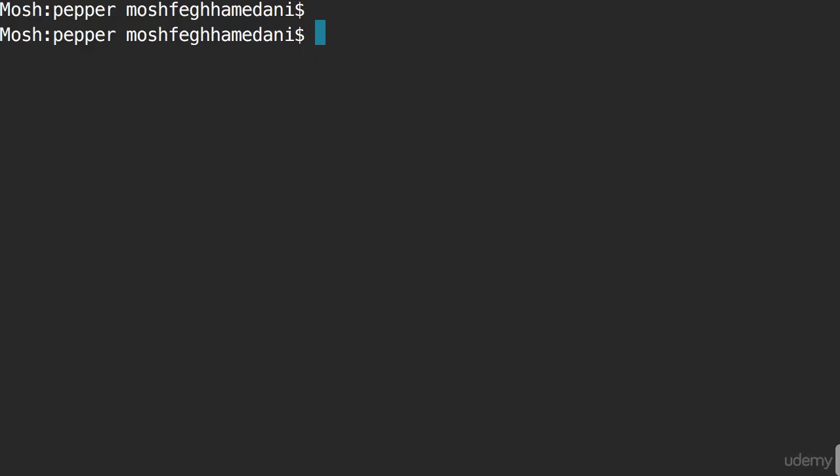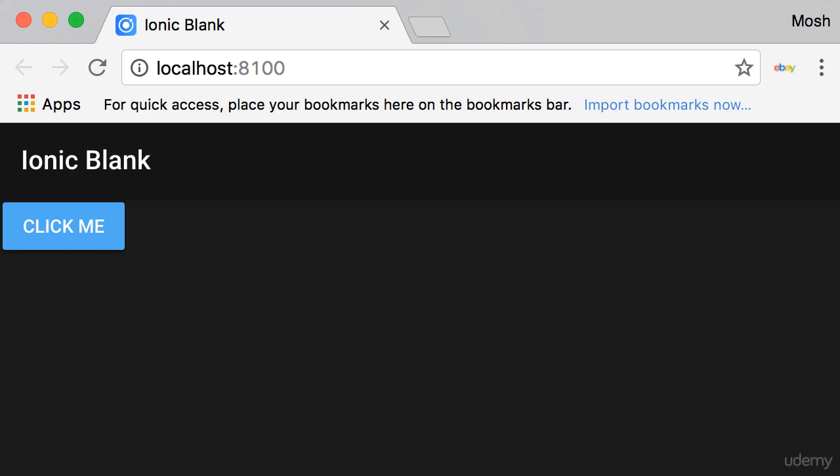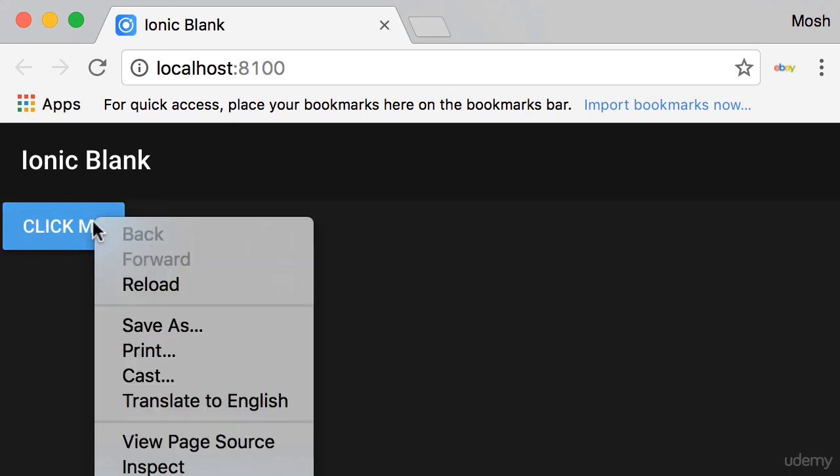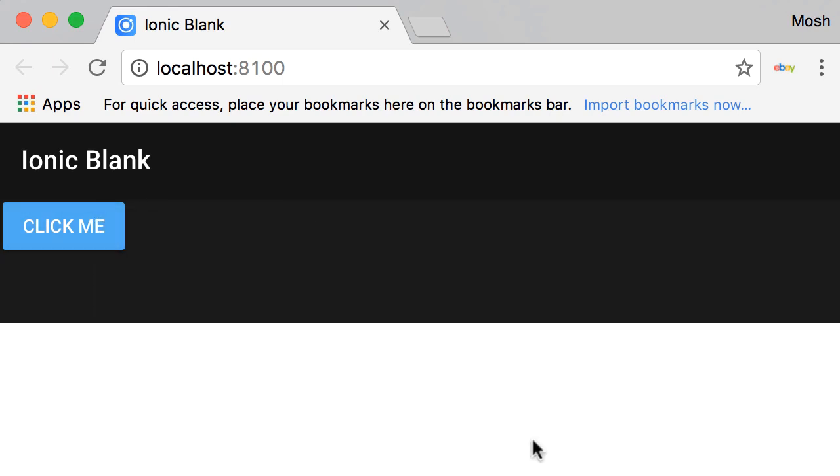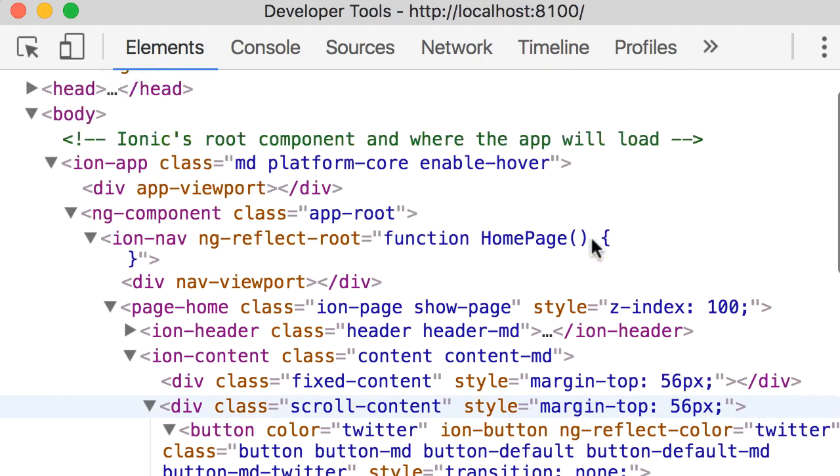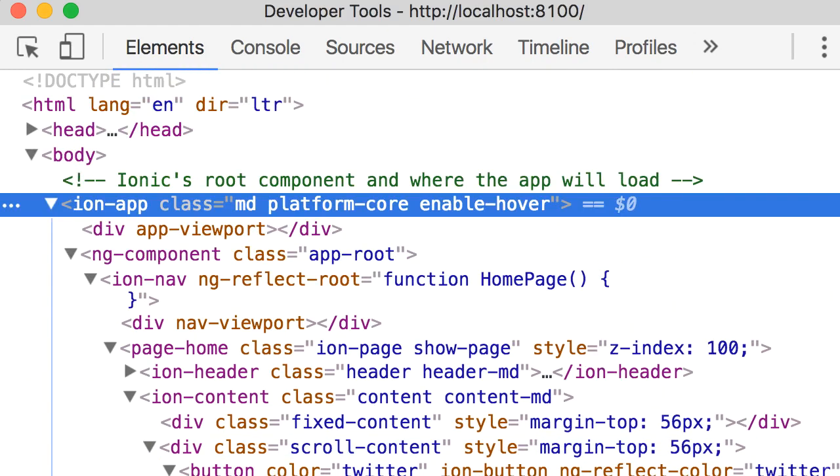Now, back in the terminal, I'm going to launch our application in a browser. So, ionic serve. Okay, here it is. Let's right-click this button and inspect it. Now, if you scroll up, look at this element, ion-app. Look at the class that is applied to this element.